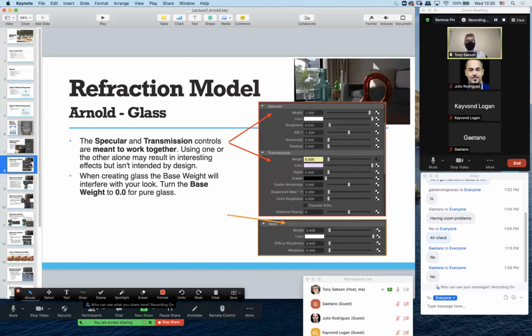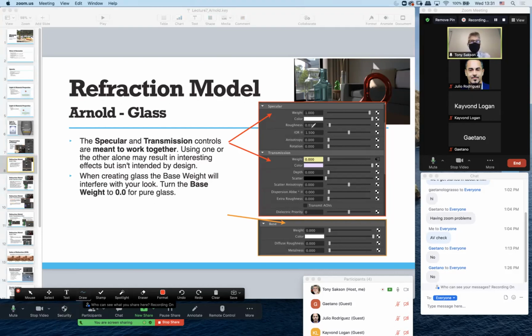All right, so specular section of the material and the transmission section work together. They are meant to. The nice thing is the specular weight and color stay the same. The default that you get with the AI standard material, the weight's at 1, the specular color's white, that works for glass. However, the thing that we need to alter possibly is going to be the index of refraction. Right? So here is the index of refraction. By default, you get 1.5.